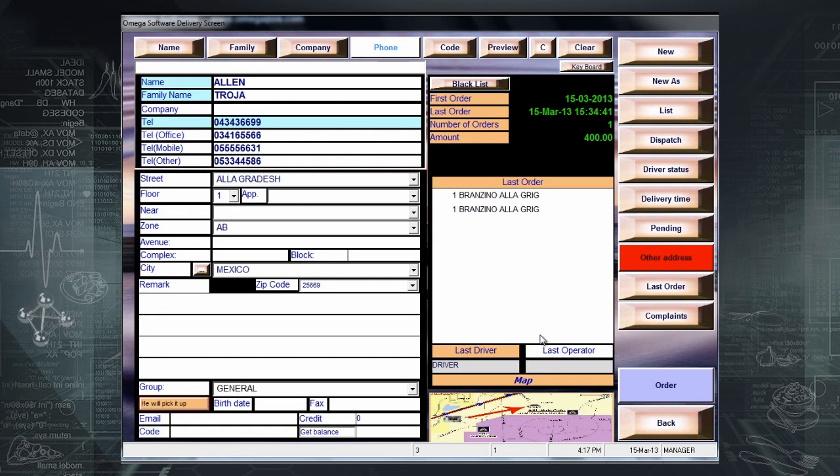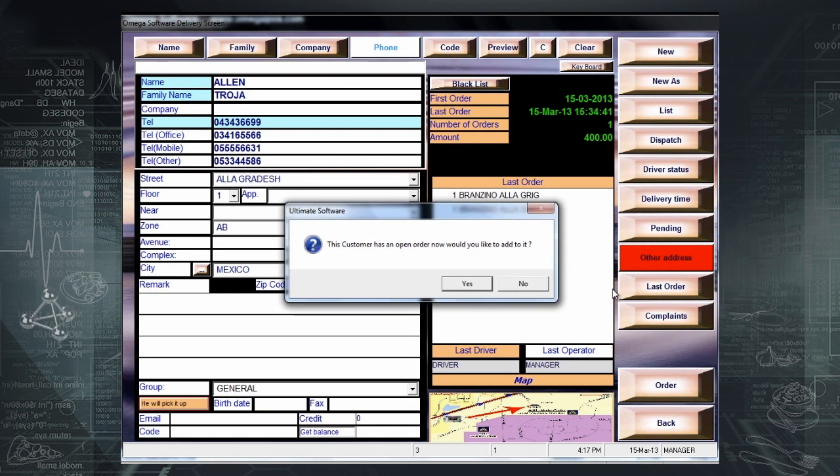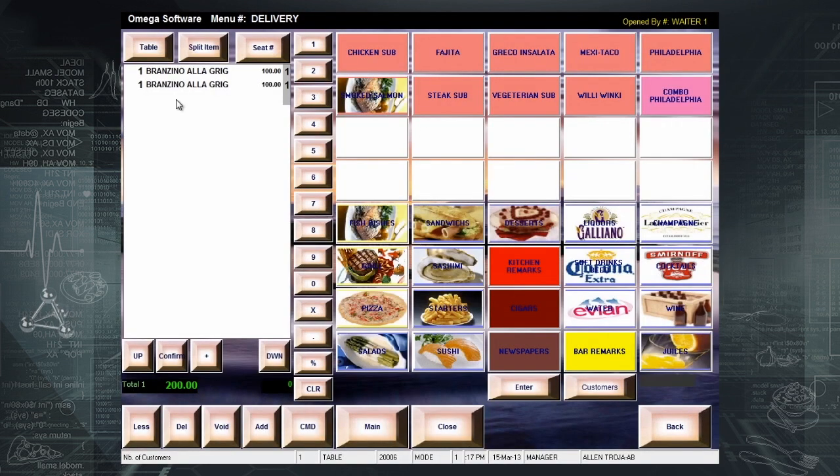In case the customer calls, the last order he made appears. Click on Last Order to place the same order as the one he previously placed. In case you know that this customer always places the same order, click on Last Order to place the order immediately on the system.